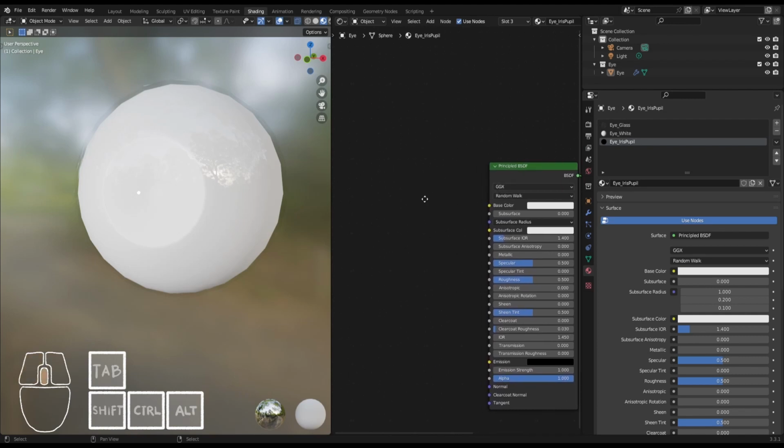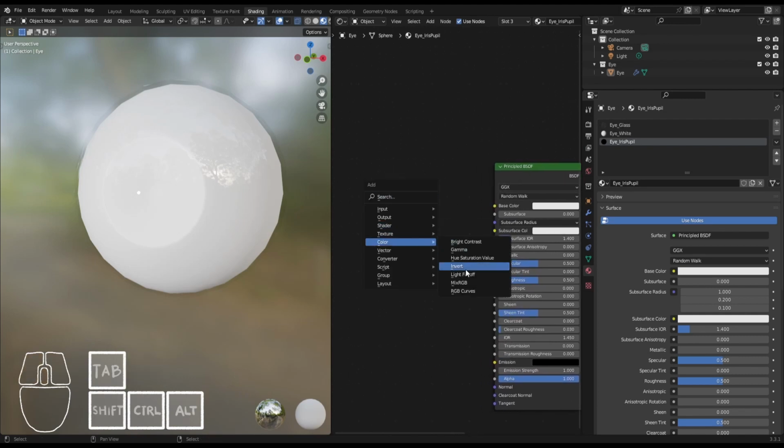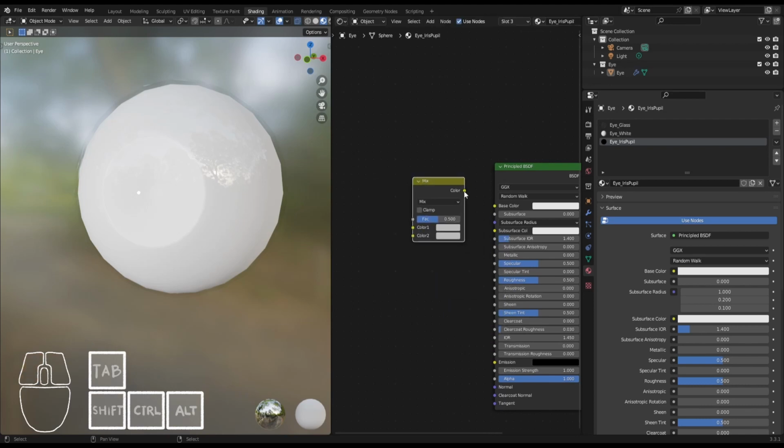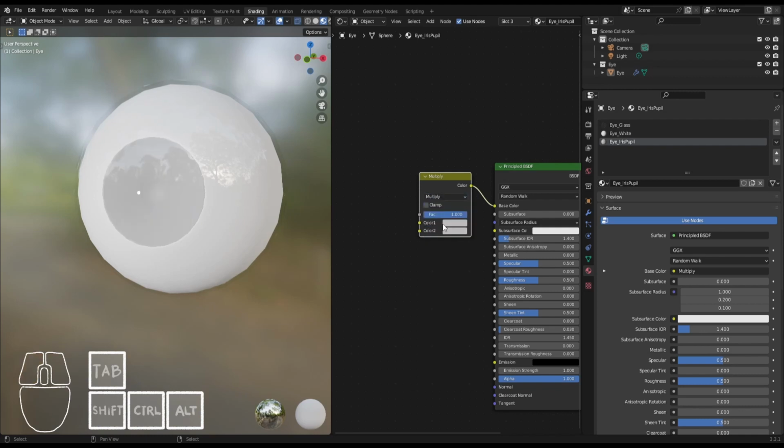We're going to do that by adding a mix RGB node right here. We're going to attach that to the base color. We're going to set the factor to 1, set it to multiply, and color 2 here is where we're going to be attaching the procedural pupil. Color 1 will be the color of the eye, so just set it to any color you want. We're going to set it to purple for now because that's the color of the eye of our Regalian character.